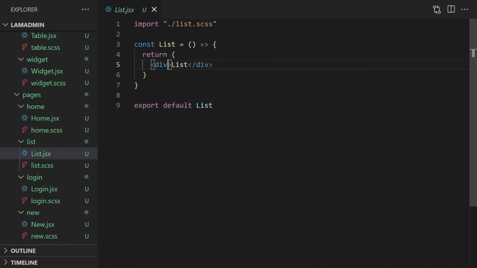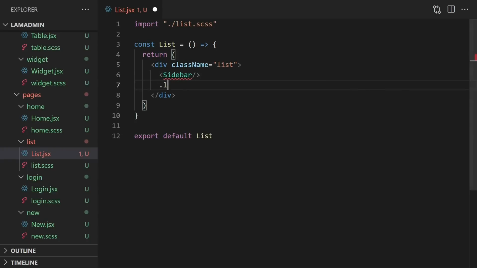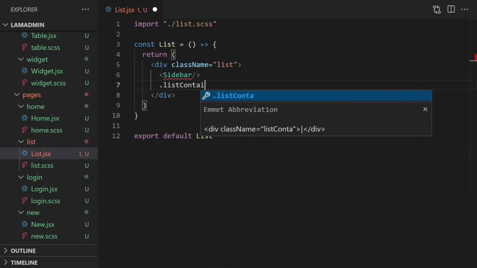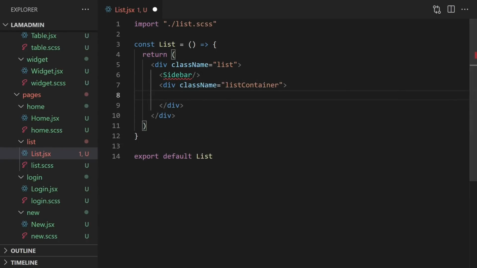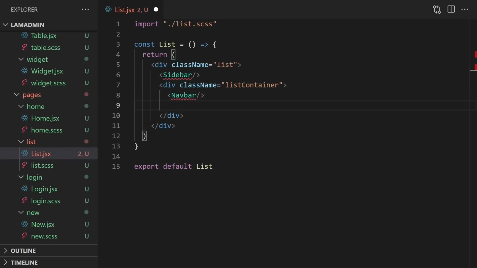What I'm gonna do is giving a class name, and it's gonna be list. And inside this list, I'm gonna do exactly the same thing as I did for homepage. So I'm gonna call my sidebar here. And after that, we are gonna have this container. And inside this container, we are gonna have our navbar. And after that, we are gonna create our data table component.